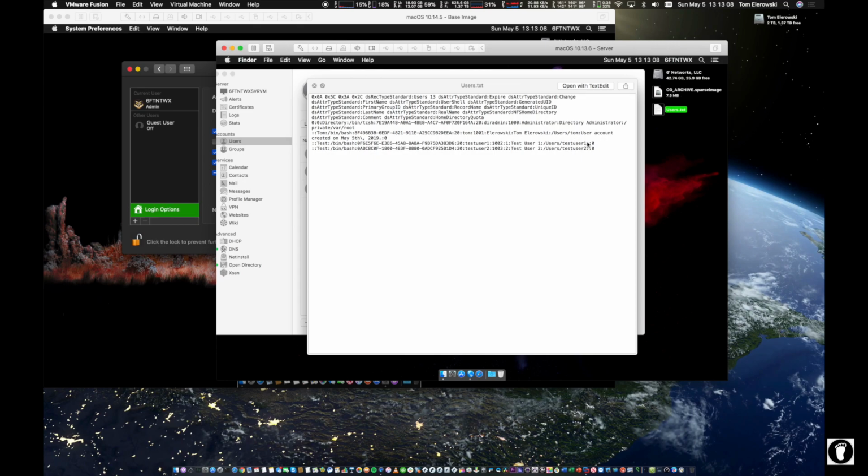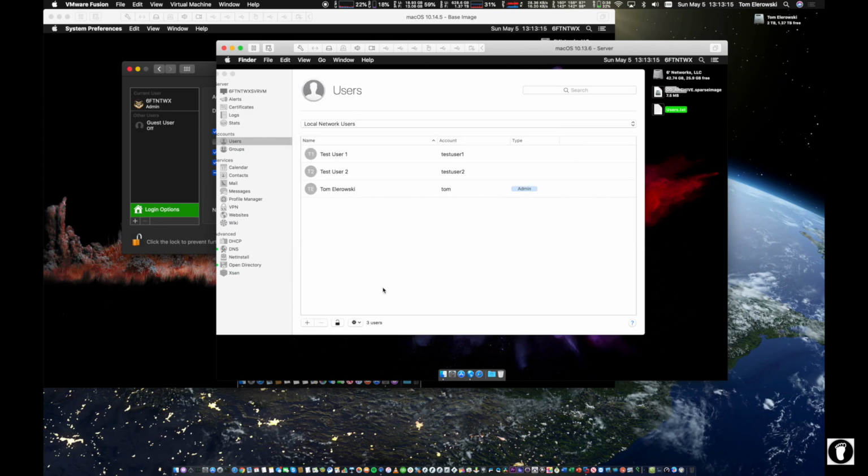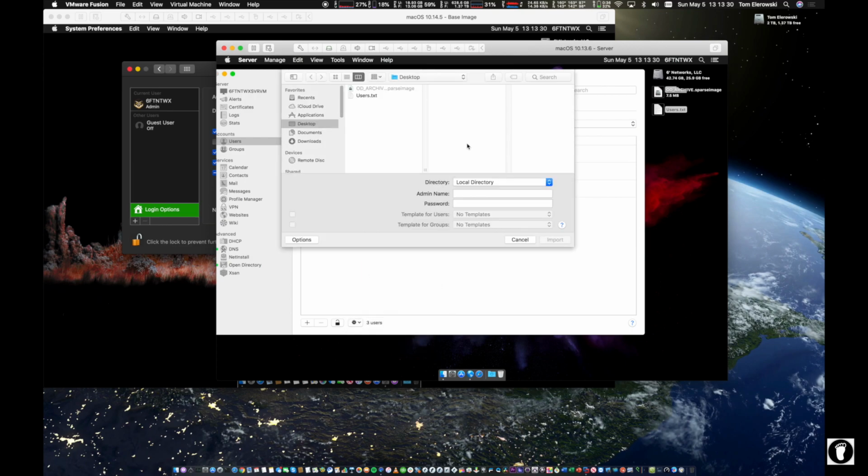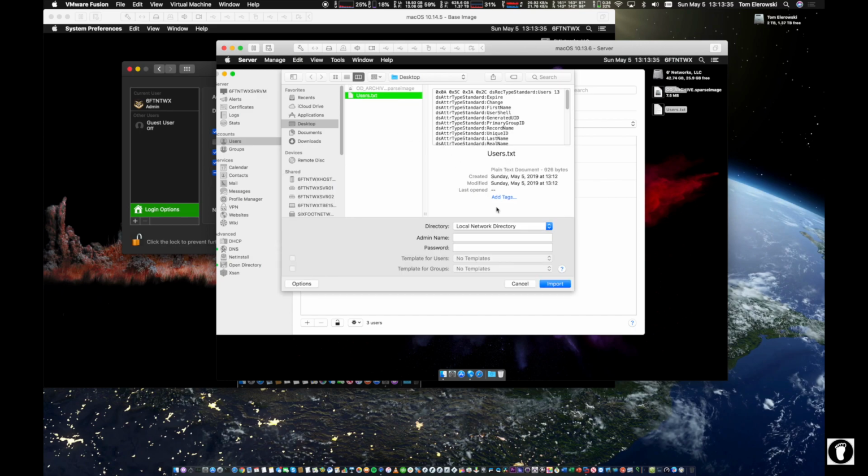So you can create a list of all your users, and then if need be, let me get in there. I didn't want to export again. I want to import, and then you can import that back into the network directory, users.txt. It shows you right here, local network. Make sure that you put in your admin password, and then voila, Bob's your uncle.